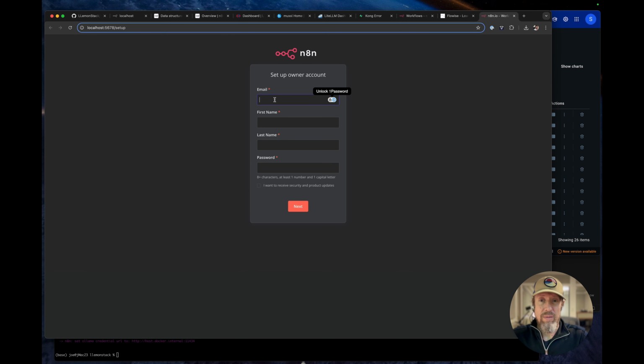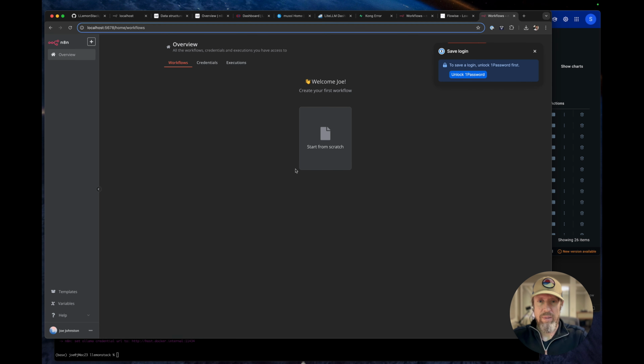So the first time you do this, it's going to create a new N8N account. And this can be anything. It all stays local. So I remember that password. Okay, so there's N8N running.